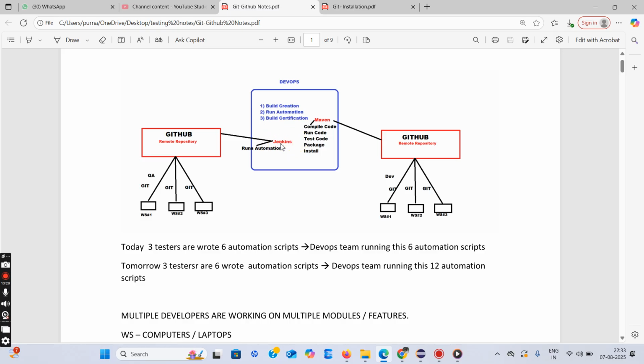Next, build certification means the DevOps team generates the build certification. The DevOps team certified this one, for build creation purpose only. So here Git and GitHub both are different. Okay, did you understand the difference between Git and GitHub better?